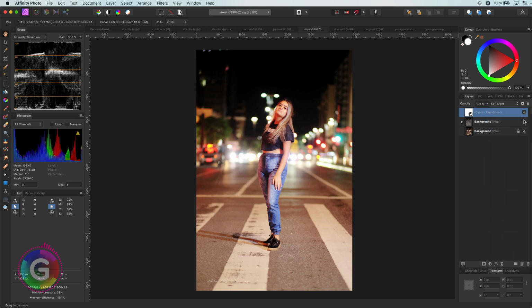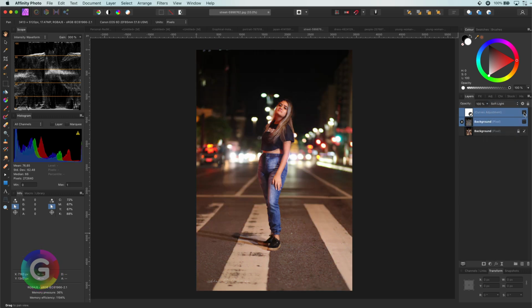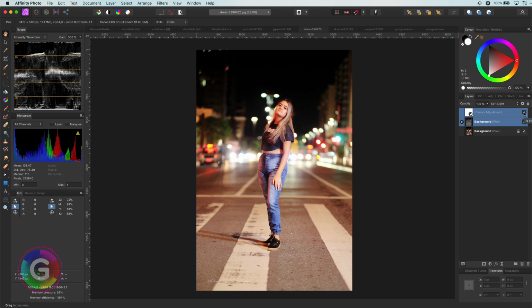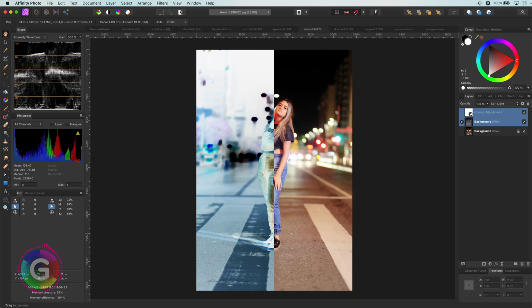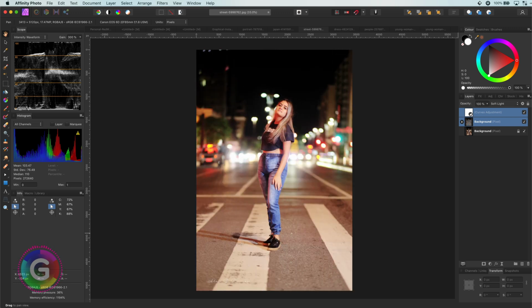Let's have a look at the before and the after. Pretty amazing, I have to say. We brightened the image, but we kept the shadows and the colors. As you see, with the help of the invert adjustment, we can create quite amazing looks.